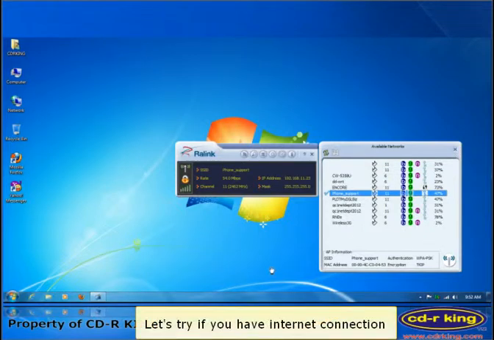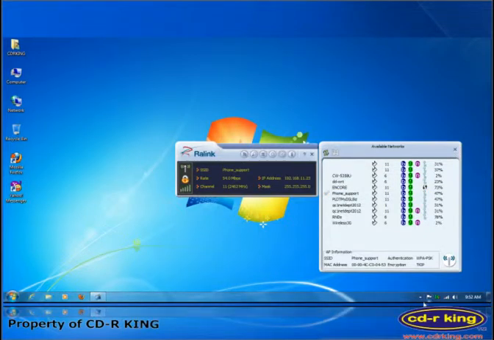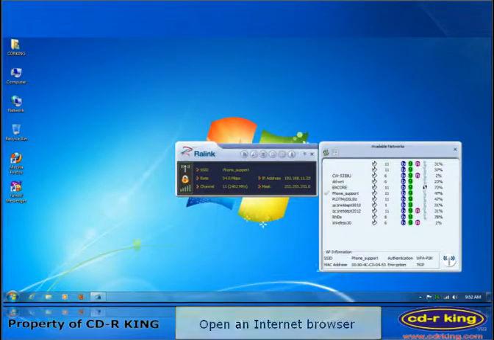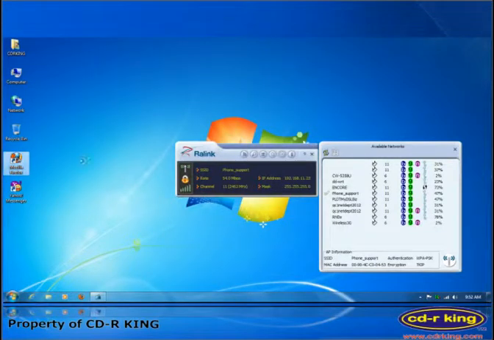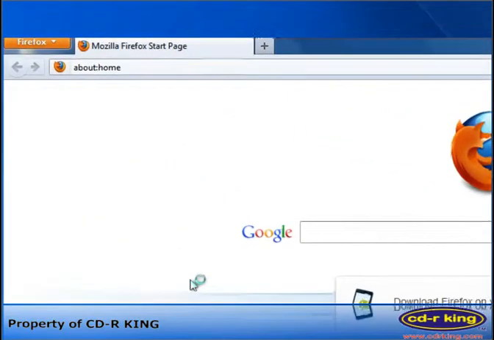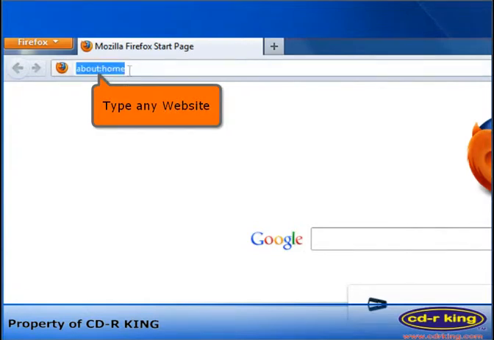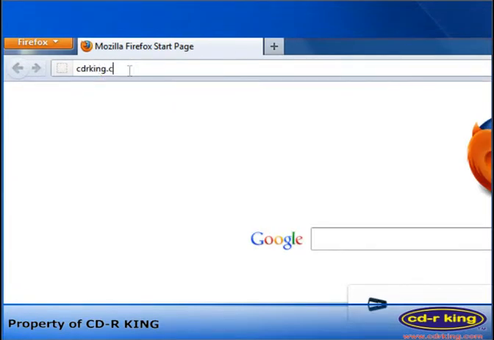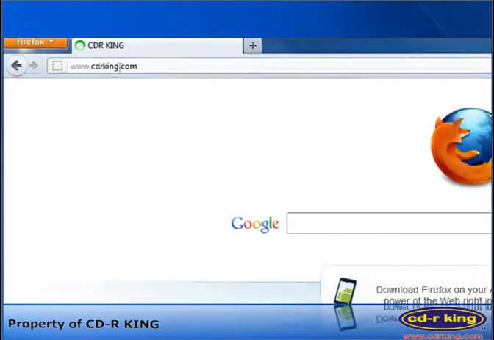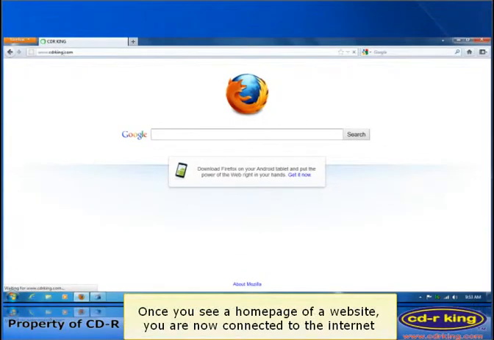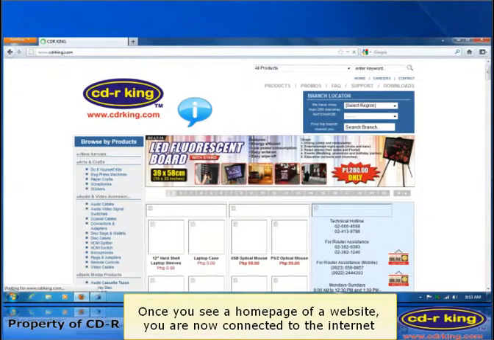Let's try if you have internet connection. Open an internet browser. In the address bar, type any website. Once you see a homepage of a website, you are now connected to the internet.